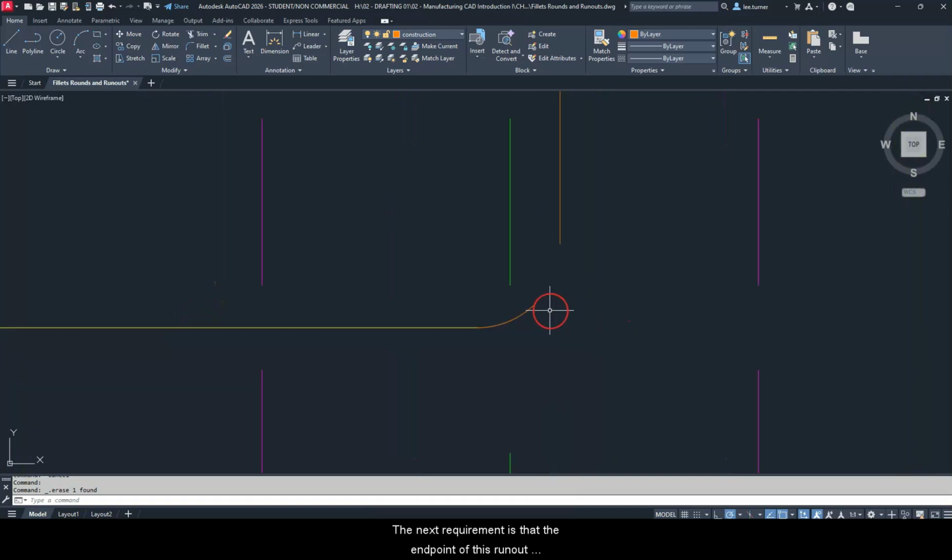The next requirement is that the end point of this runout needs to be lined up with this line segment. So here we go. I'm just going to use the move command. I'm going to select the runout. I'll press enter, and I'm going to snap to the end point, and as I move it, I'm going to track on the end of that line and then track it right down, and I'm going to make sure that it goes over perpendicular to that line segment. Click. And now I'm going to extend or stretch this line segment over to the end of the runout.